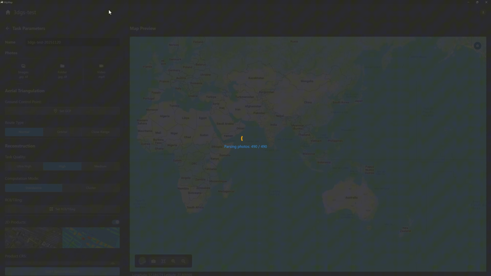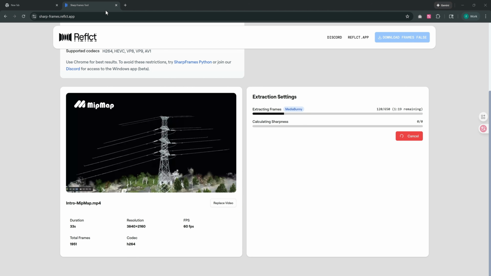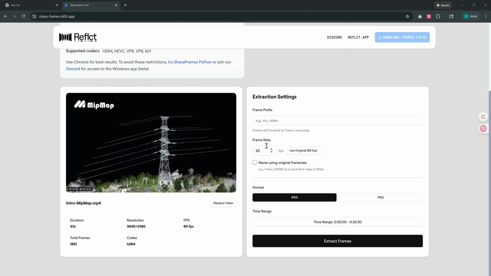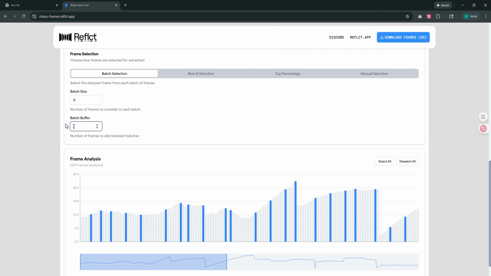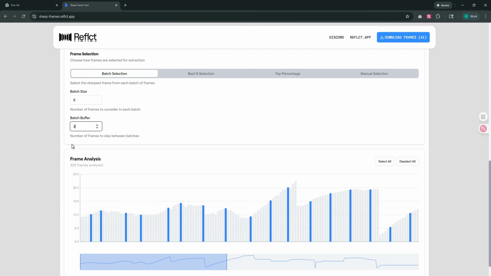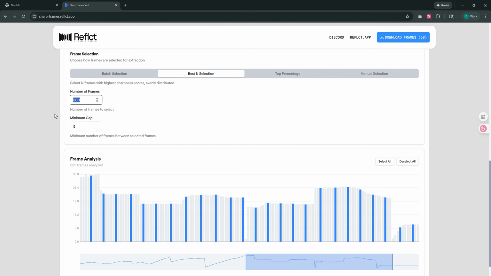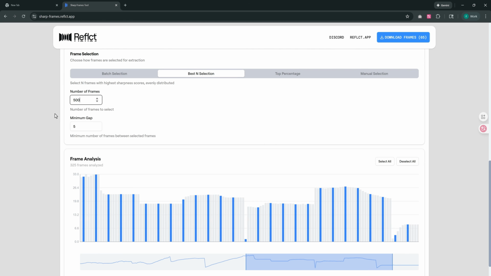If your recorded video has many blur issues, you can use the SharpFrame web app to extract video frames. However, please note that if you plan to use this tool, you will need to select the H.264 codec in the video encoding settings. It will automatically select clear video frames, and you can set the interval and quantity of frame extraction, though it also requires more processing time.